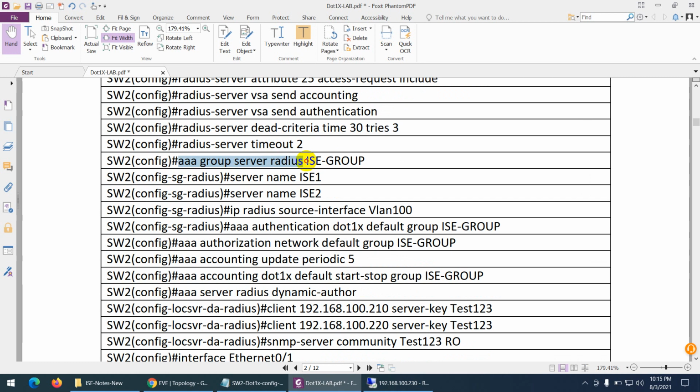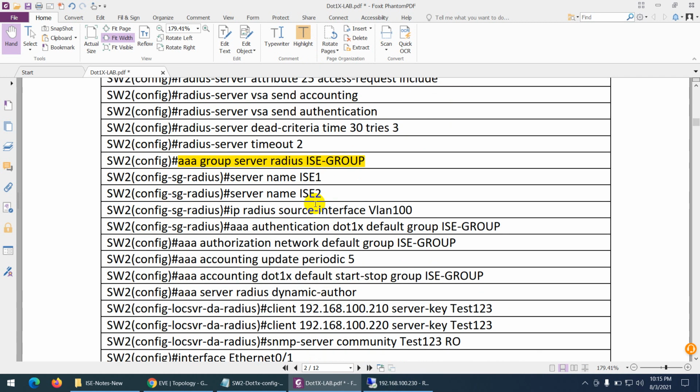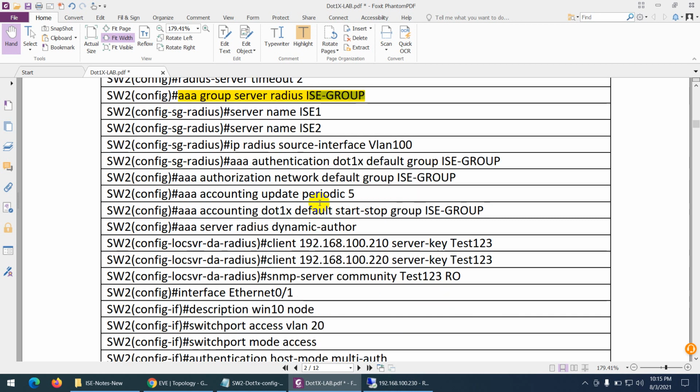Then I create a group with the name ISE group, and I call these 2 ISE servers here ISE1 and ISE2. So it means I will use this group afterward. It will call both the ISE servers, first it will call the first ISE, and if the first ISE is not available, it will send the traffic to ISE2.